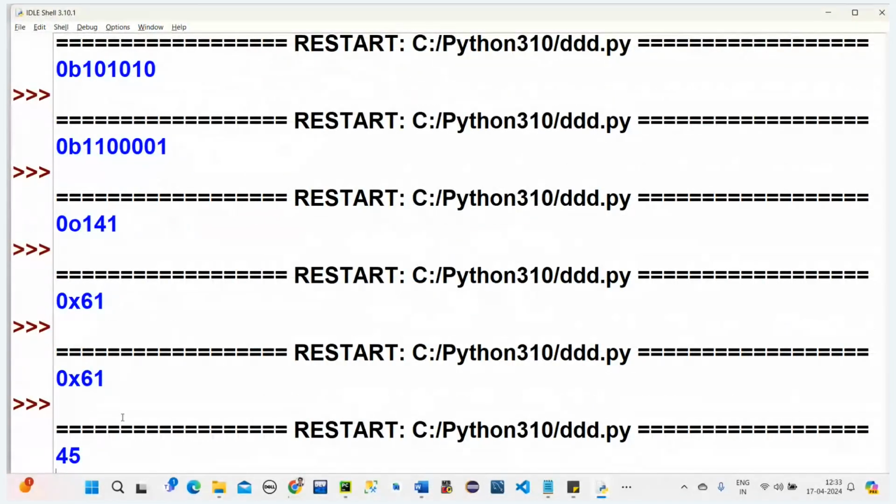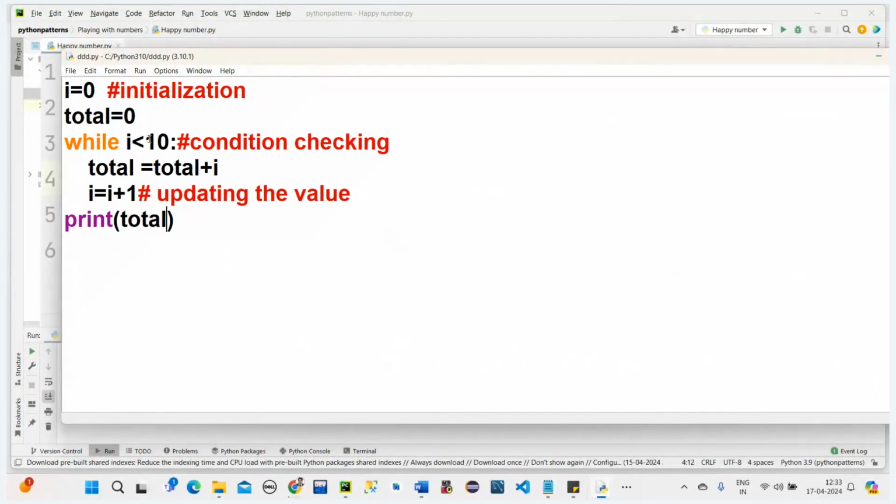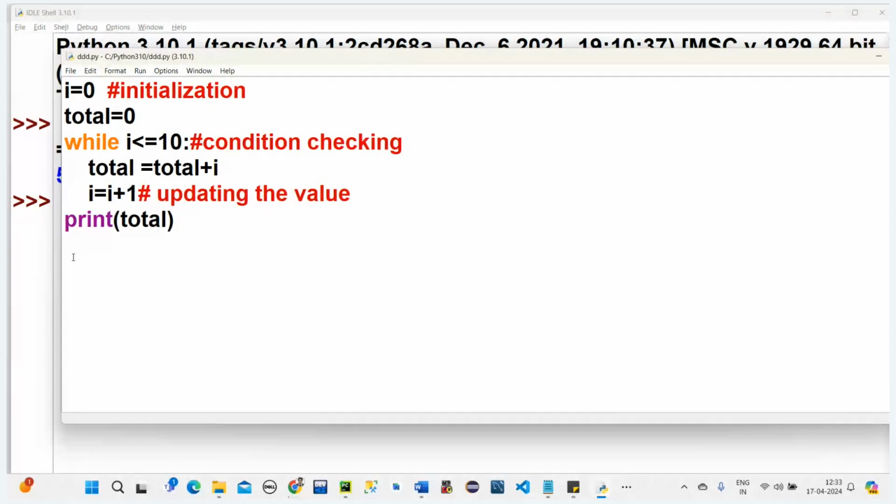How much did I get? 45. Yes, 45 is the correct answer, because the condition is less than. If I give equal to, what will I get now? I'm getting 55. So is it correct? How are we getting this? 1 plus 2 plus 3 plus 4 plus 5 plus 6 plus 7 plus 8 plus 9 plus 10. So this total is how much? Total is 55. Yes, I got 55.